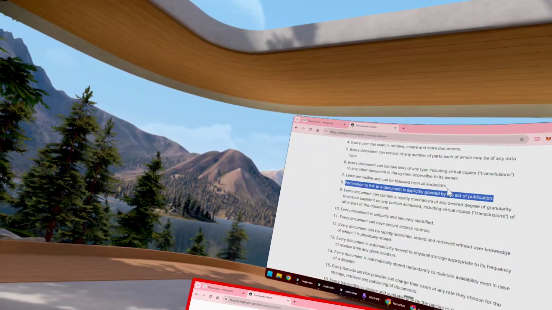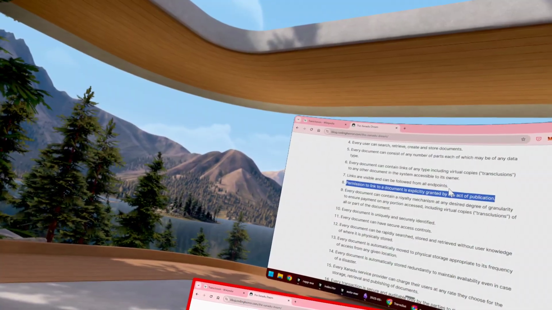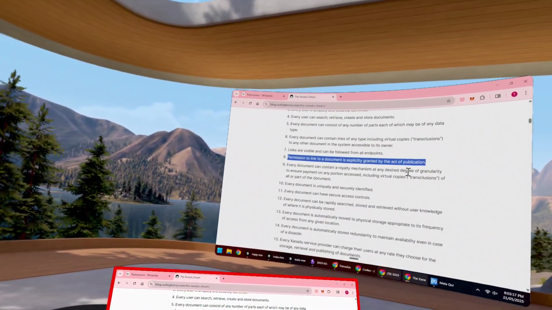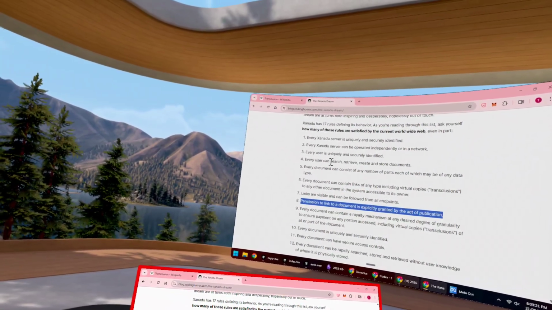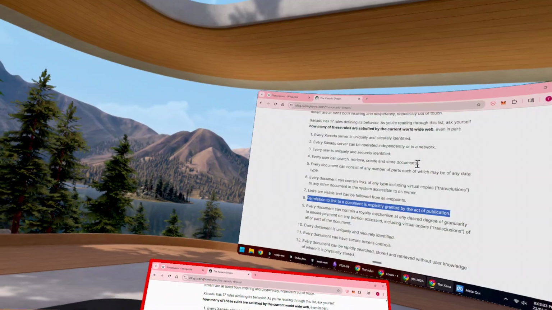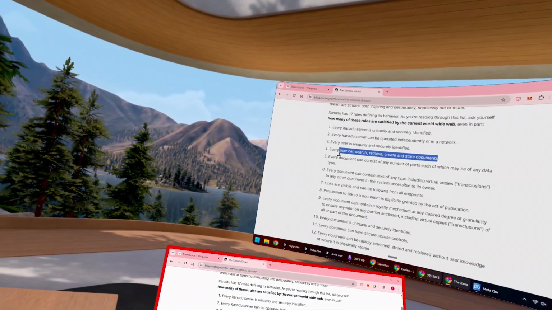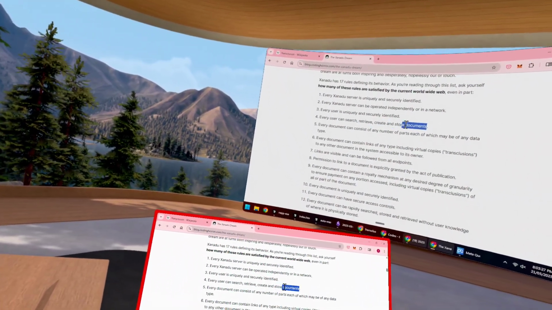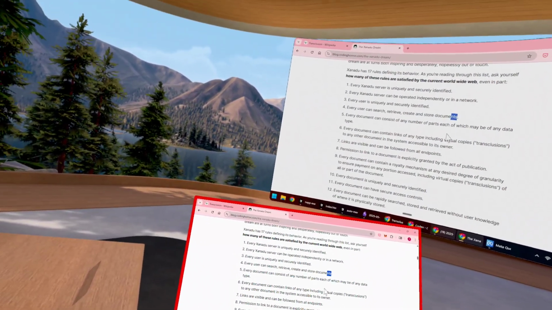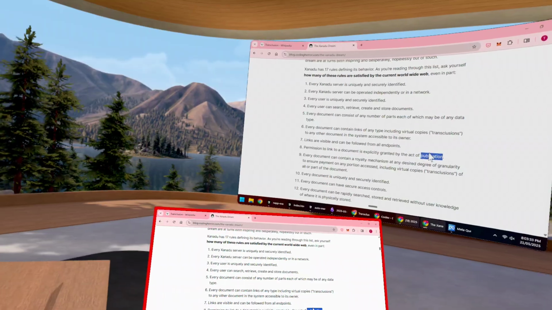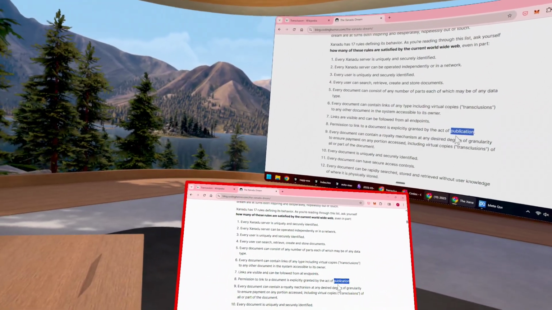Publication is a, yeah, it's funny. They have those publications, a new term. Publication should have been written there: every user can search, retrieve, create, and store. It should say "and publish." Because that's odd, that publication just appears like, ta-da, publication.